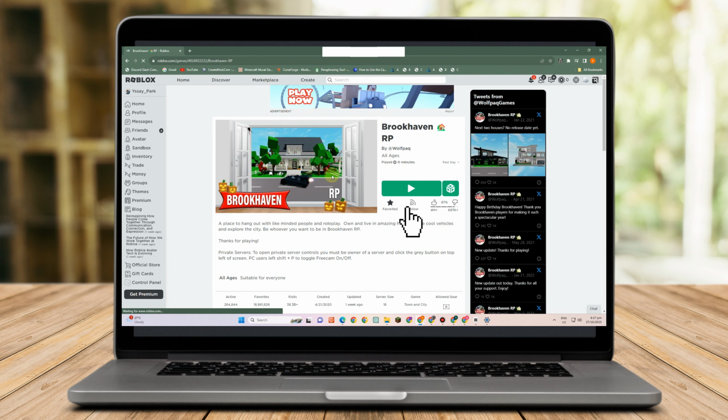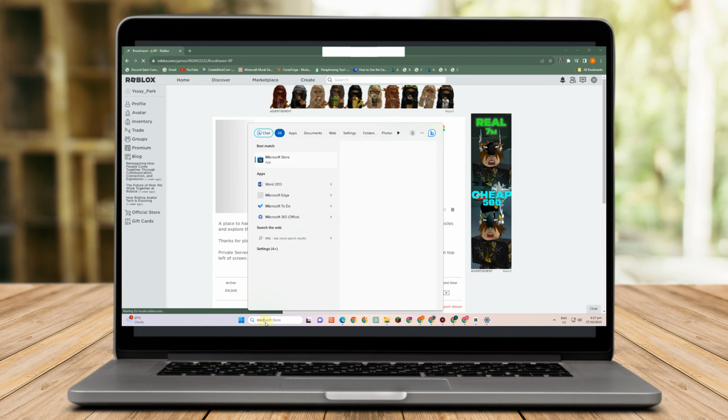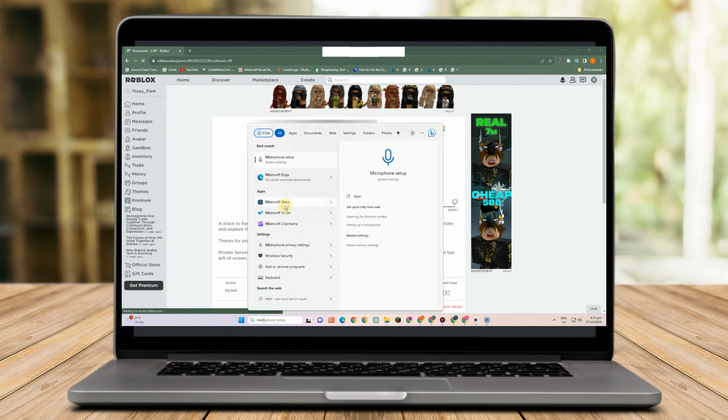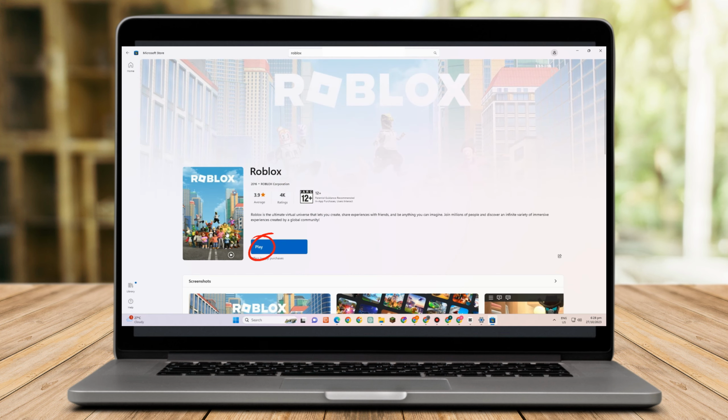The next step is to relaunch or update Roblox. You just have to go to Roblox and then select any game here and then tap this green button and it will automatically download and install. Now, if you want to download using Microsoft Store, you can just simply go to the search icon and then type Microsoft Store and then get this Roblox here.